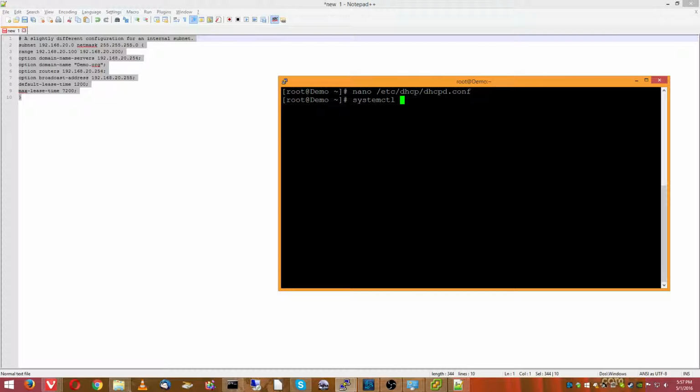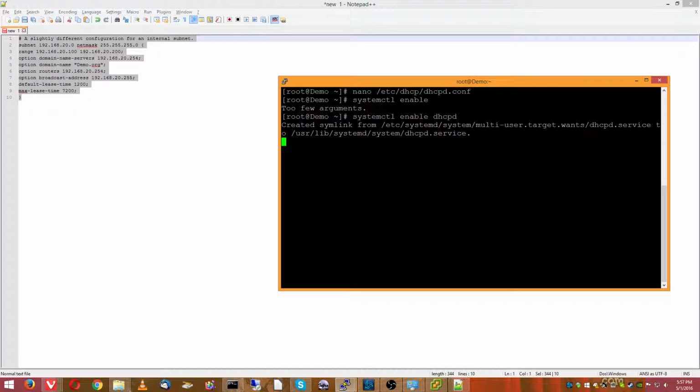Next you want to do systemctl enable. My fault, I missed one thing. There we go. So you want to do systemctl enable dhcpd. This will enable it to start on startup when your server boots. Then the next thing you want to do is systemctl start dhcpd. That just starts the service right now because it hasn't probably started.